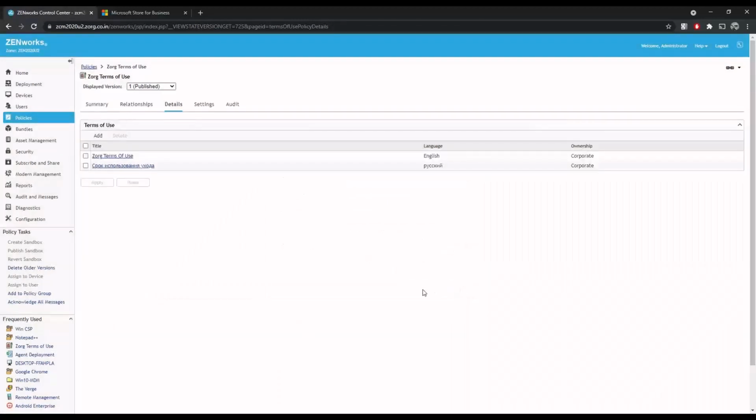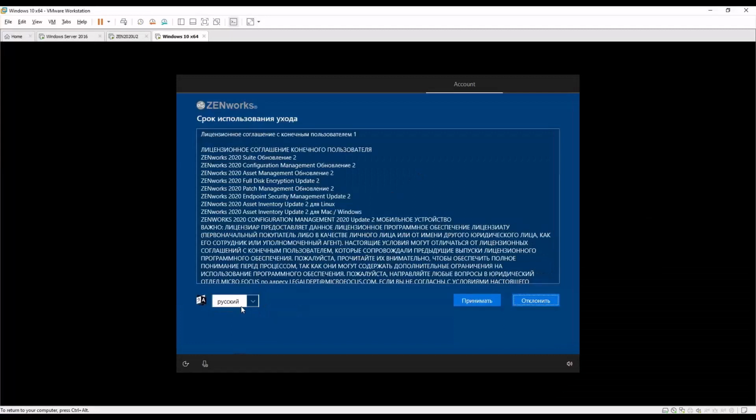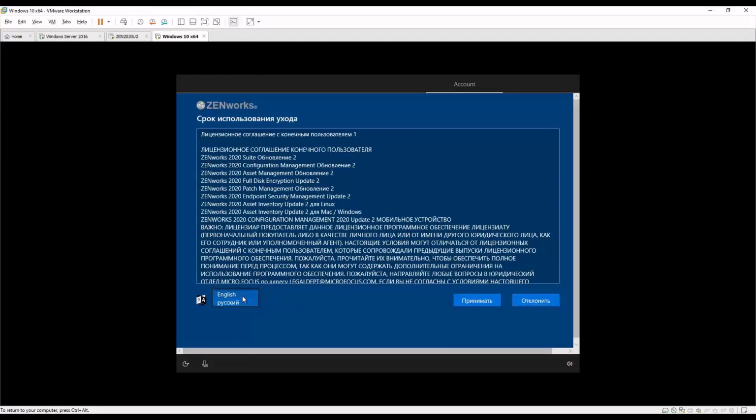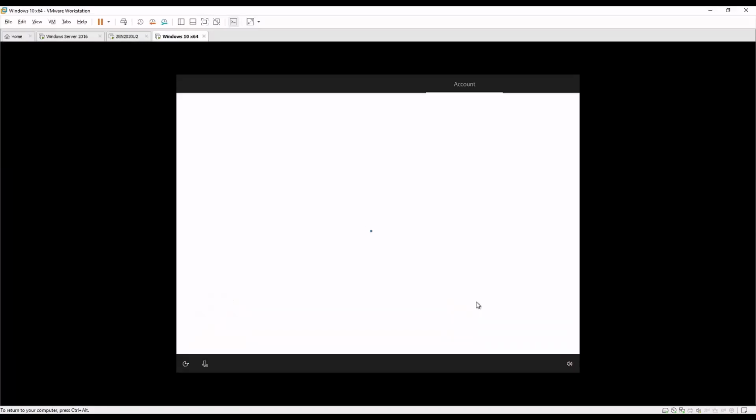Since your end users may not be using one language across different things, you have an option to provide more sets of languages. In this case, what I provided out here is Russian. Going back to the device, if you see here, I do have an option where I can switch to Russian if I want, or I can continue with English. I'll go ahead and accept it. At this point, the device will get enrolled into ZENworks, and it will skip the rest of the panes which may come in.